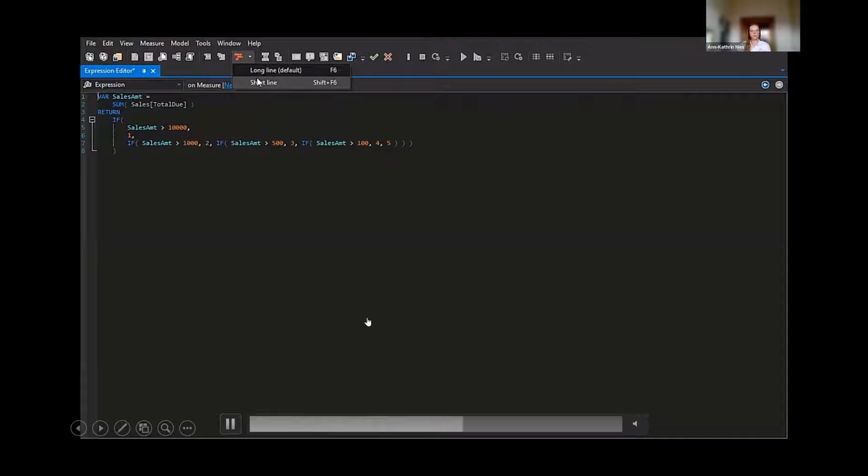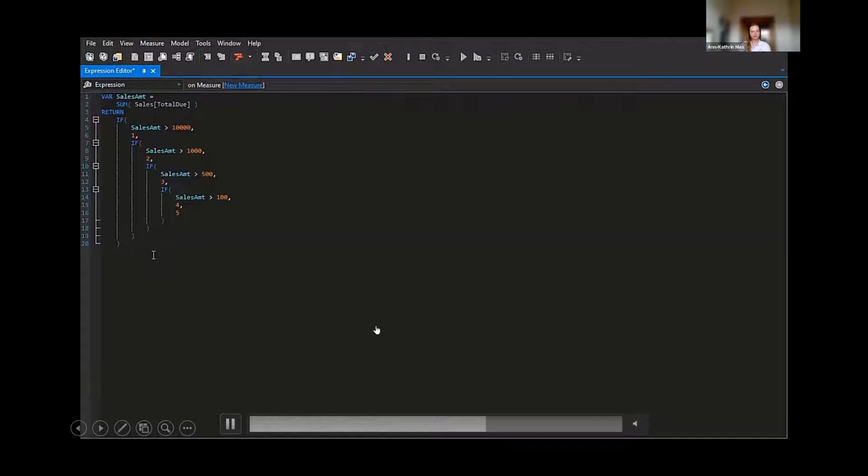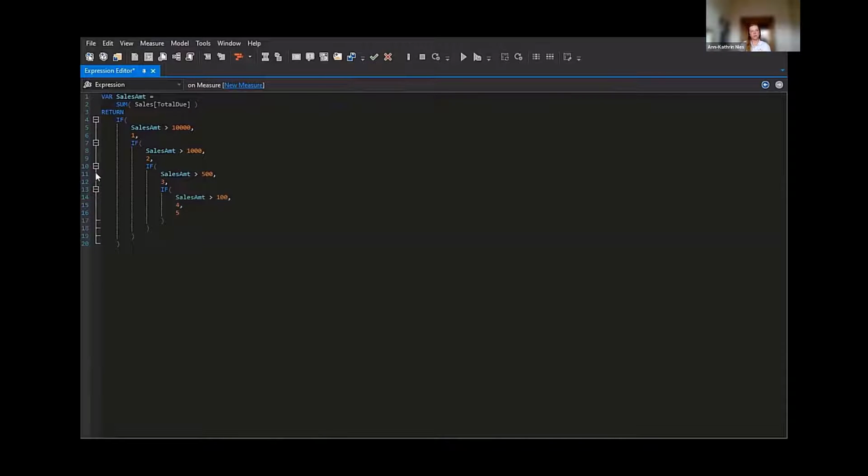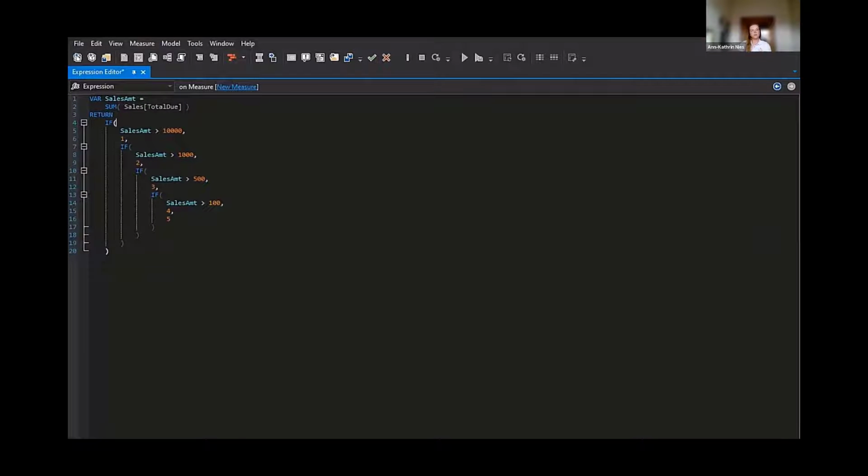But if I want to go in depth, I could also select the short line, and then my formula would be broken down by every single measure. Now I'm also able to expand and collapse every single piece of my code. And I'm instantly able to see what I actually wrote and how every single formula depends on the others. So the IF statement is so much easier to read now than it was before.